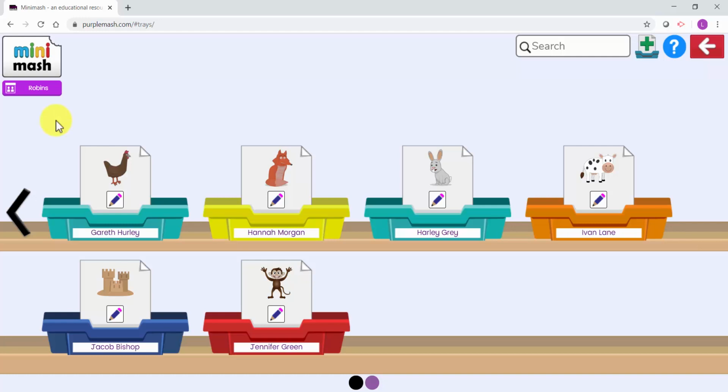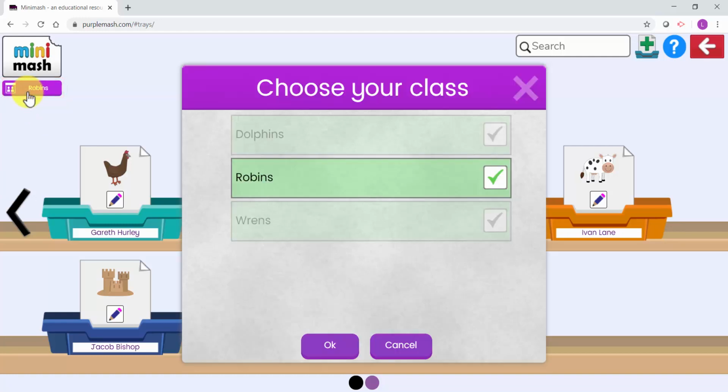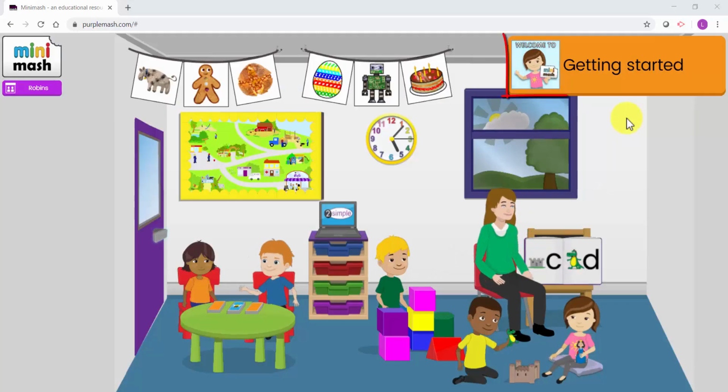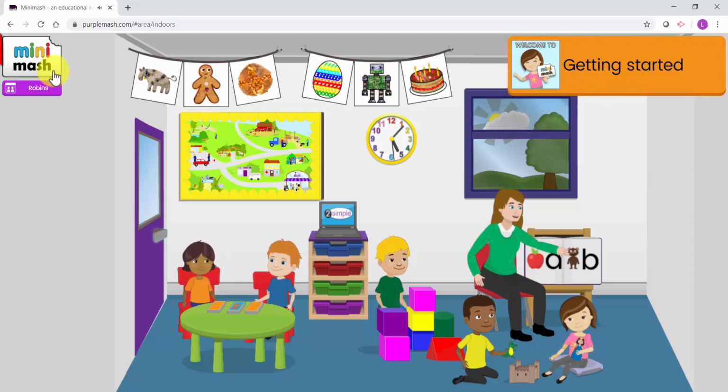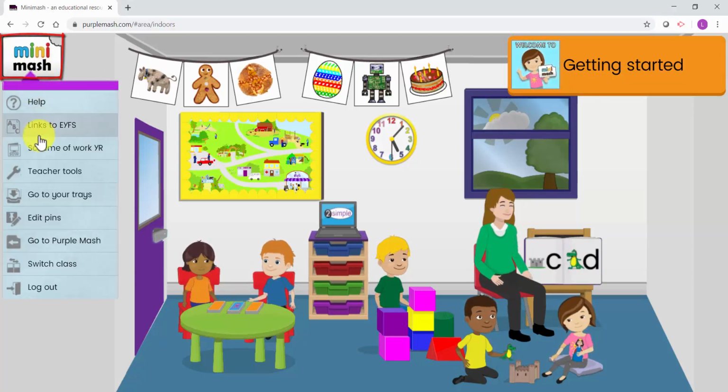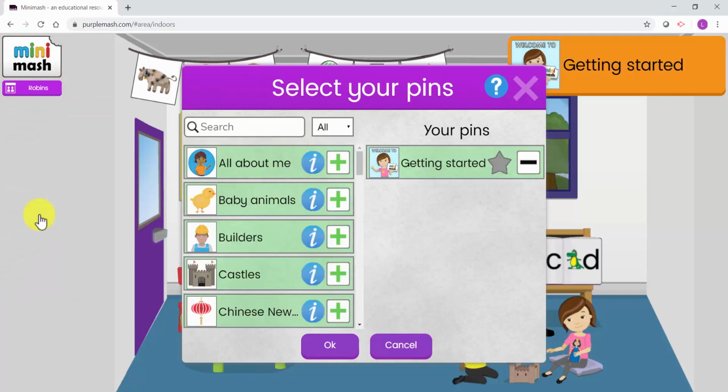If you are linked to multiple classes, you can click on the purple button here for Robins and change the class that is displayed. To the top right here, you've got your pins. I've currently got Getting Started. If I click on the Minimash logo and scroll down to edit pins, I can edit what goes there.